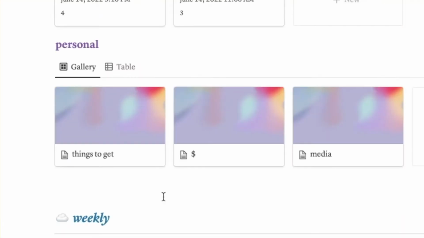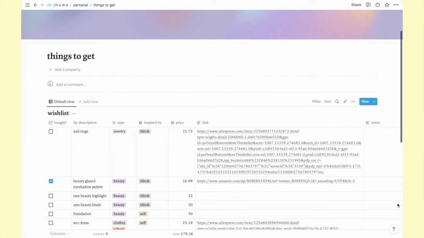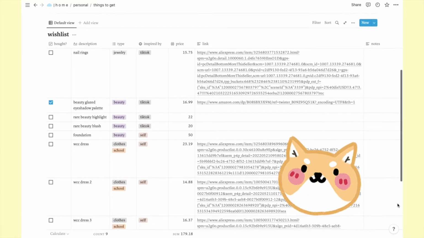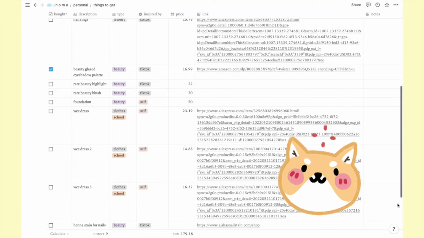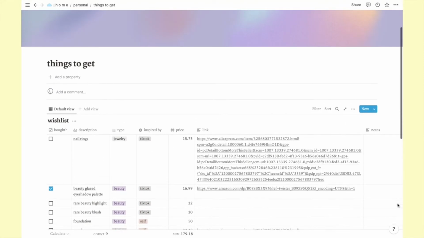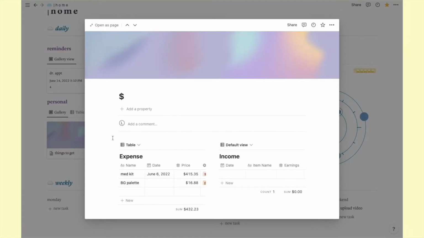I have this personal section here that I set in gallery view. Here is just a wish list I made for myself. One of my goals for this year is to spend less, so I input anything I want, what it is, where I saw it, and how much it costs, and even where to get it. Anything I don't want anymore, I just delete.